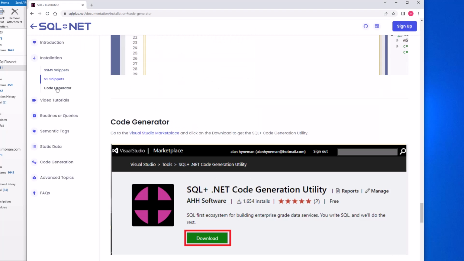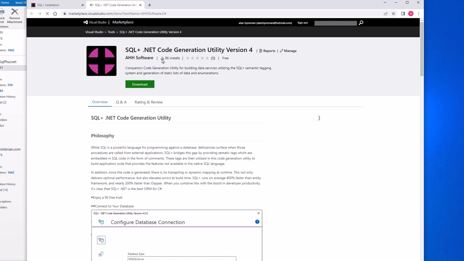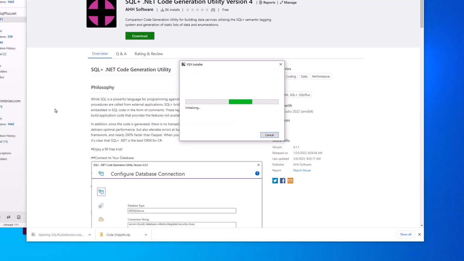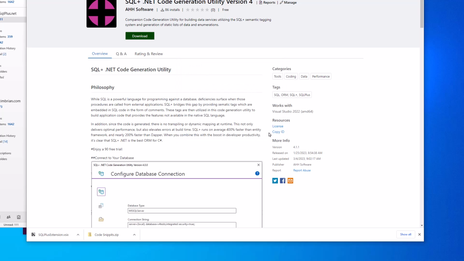To install the code generator, click the link for the Visual Studio extension, click on the Download button, and click the downloaded file to launch the installer. When the VSIX installer opens, click the Install button and let the installer do its job. Once the installer completes, you can click the Finish button to close the installer, and that's it. You're ready to start building data services.